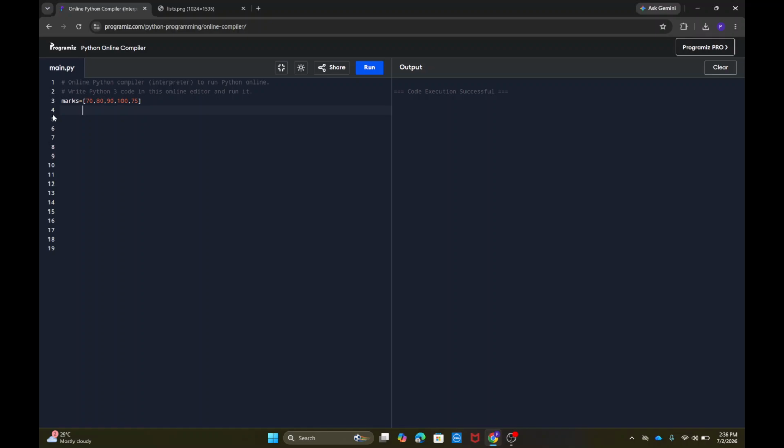Like the first element is referred with 0 index. This is 1, this is 2, this is 3, and this is 4. So each element has its own index position, and the index position starts from 0. So if at all I want to access the first element of the list, how do I access it? I will print marks of 0. So in this square brackets I am going to write the index position. With this we can access the first element of the list.